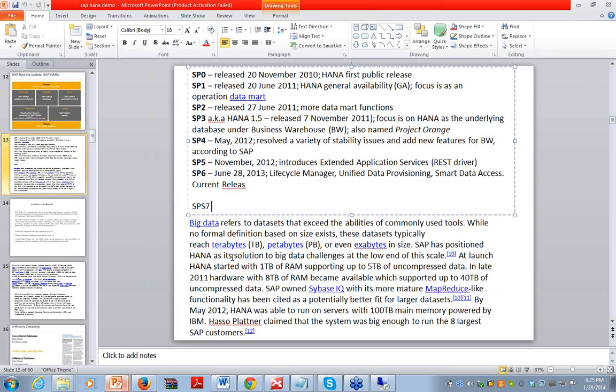Typically, big data starts with terabytes, petabytes, and can even go to exabytes. 1024 terabytes is equivalent to 1 petabyte, and again 1024 petabytes is equivalent to 1 exabyte. There are different solutions in the market for big data. One of them is SAP HANA. SAP has positioned HANA as a solution for big data challenges at the low end of the scale.